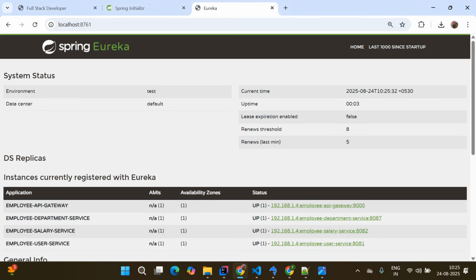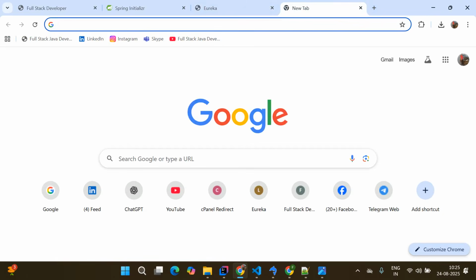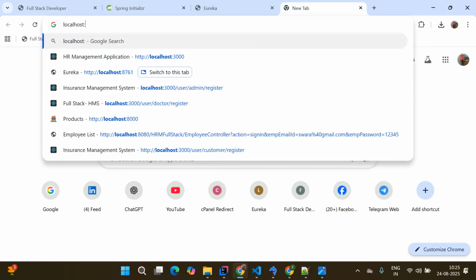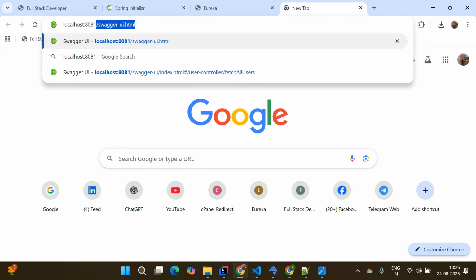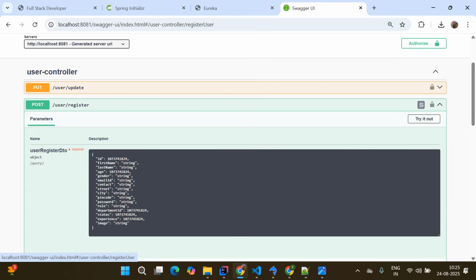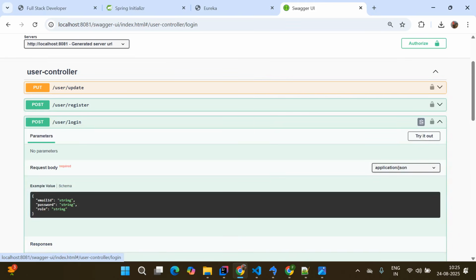Then in the Eureka server, you are able to see the user service also up and running, and the port number is 8081. Immediately we'll come back to the Chrome browser, and I'm hitting localhost:8081/swagger-ui.html. Swagger is also up and running here, right? See one screen. If you want to register the user, you can go to the registration as well, and if you want, you can try the login as well.